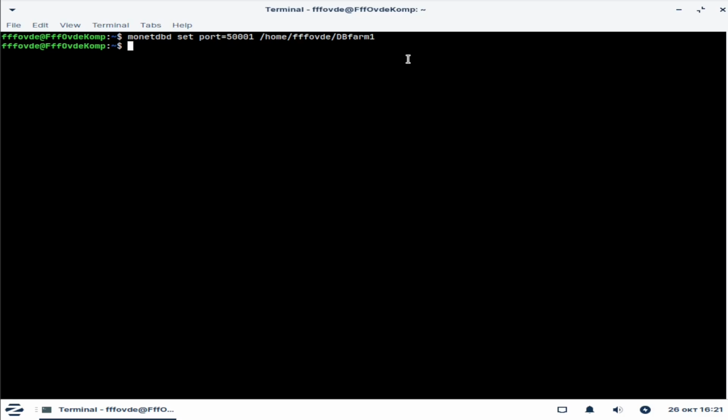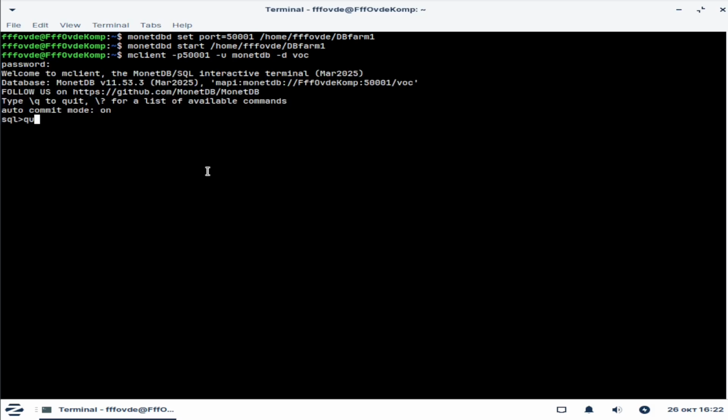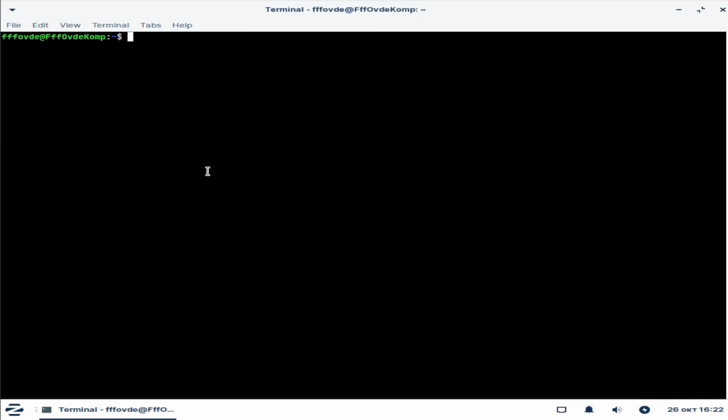So I will run this, and now I can normally start the daemon over dbfarm1. We will use the normal command monetdbd start, and then I will log in to my database. But now we are not using the default port number, so we have to type it like this. We have to provide the option with our custom port number, and we also provide our credentials. In this way, we can now connect to dbfarm1. My password is monetdb, and this is working. I will now quit this session, and I will clean my screen.